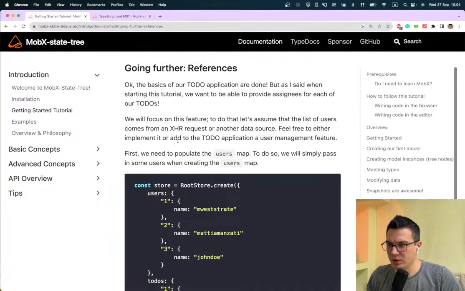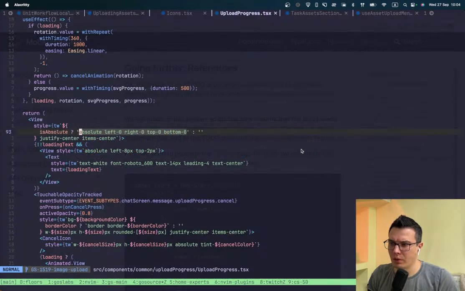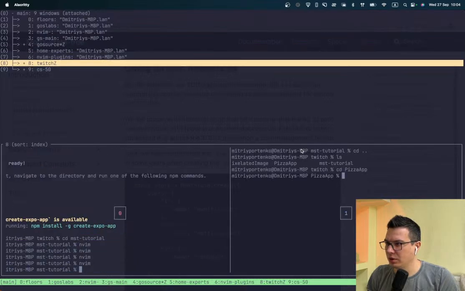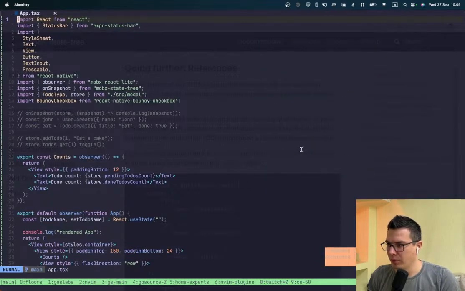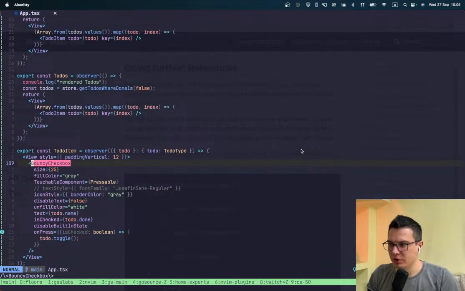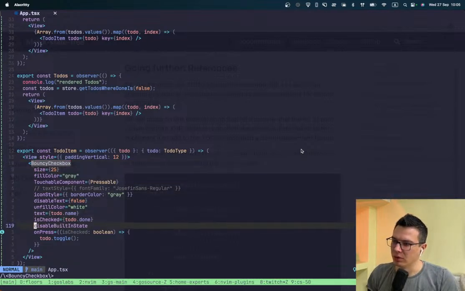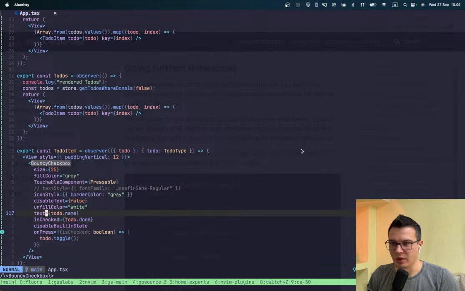So yeah, yesterday we stopped at this point. Actually, one thing to mention is I checked the documentation of this bouncy checkbox, and there is actually a property to disable built-in state, and it works as we need it.